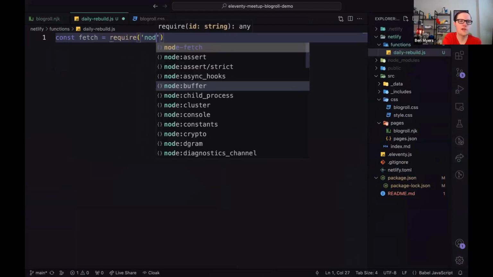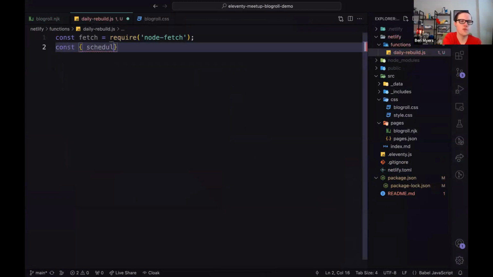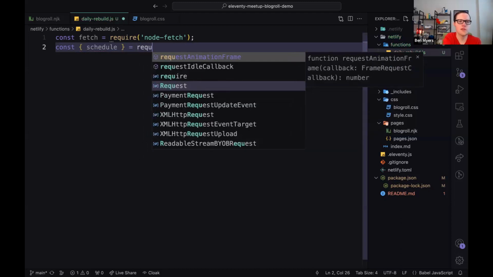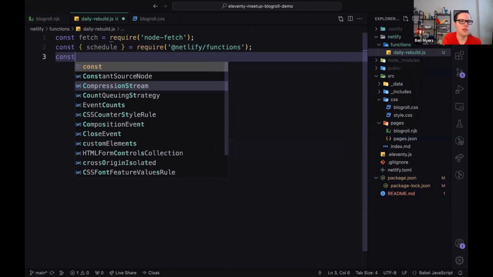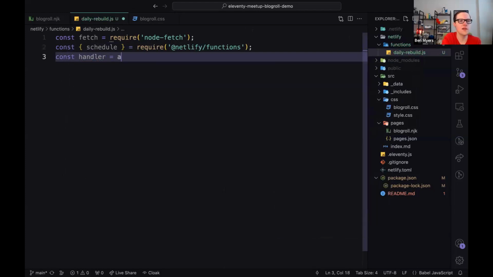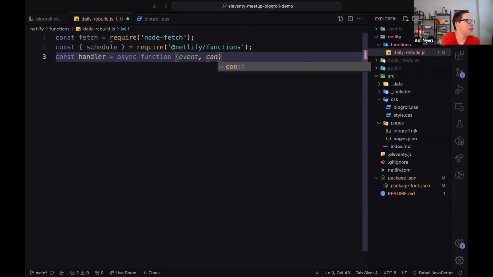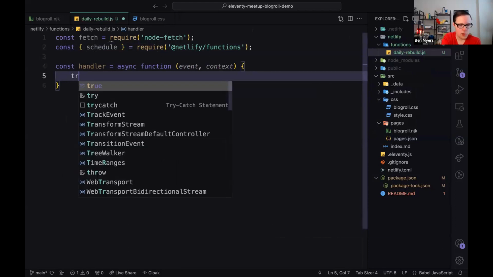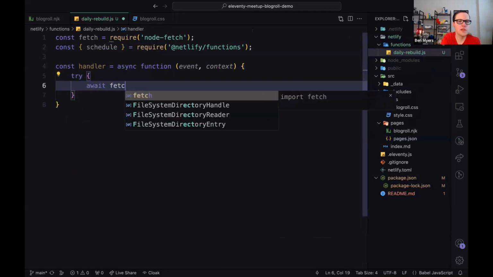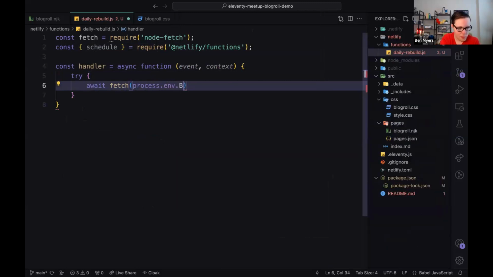We're going to require node fetch. We're going to require schedule from Netlify functions. And then we're going to create ourselves a merry little handler here. It's going to be an async function. This would take an event and a context, but we aren't actually going to end up using these. We're going to try to await fetch. And we're going to need ourselves a URL to post to. This is going to be a build hook. We'll go ahead and create that very shortly.